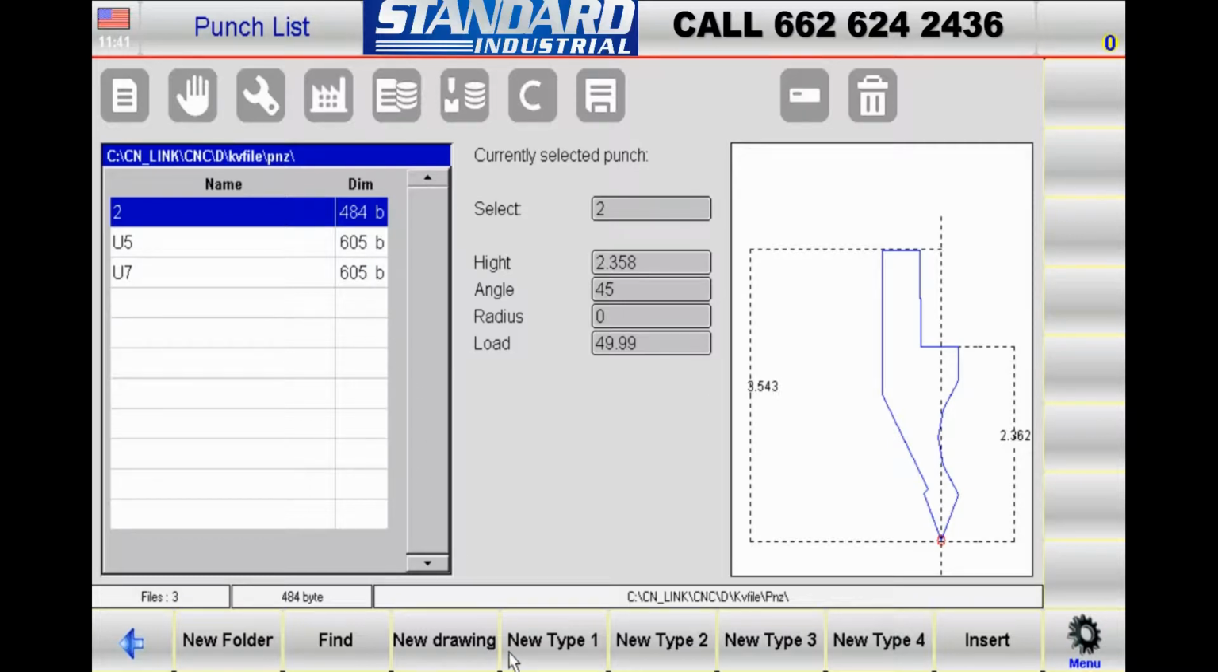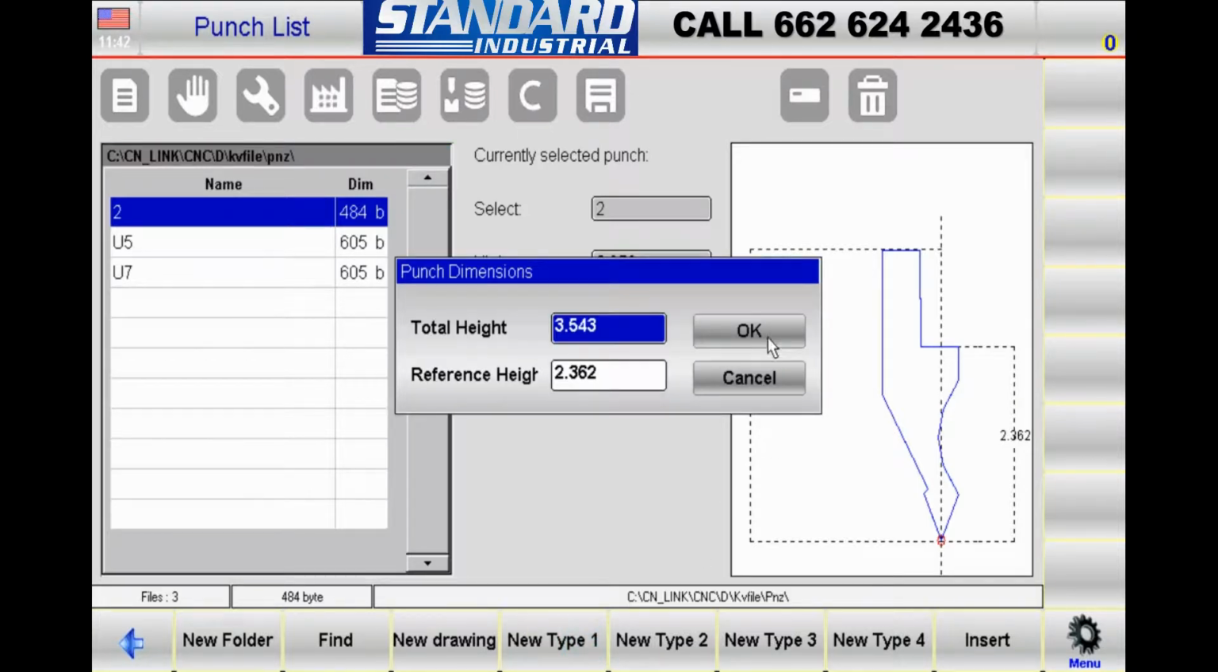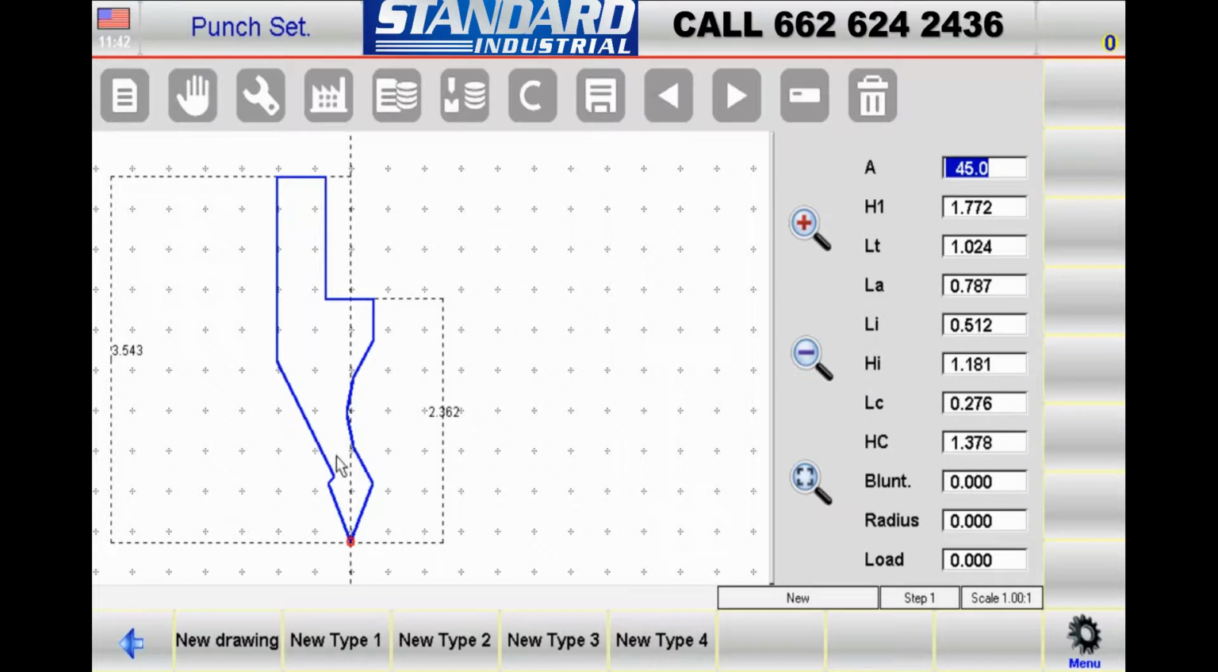At the bottom of the screen, there are a variety of buttons that say Type 1 through Type 4. Each of these are pre-made templates that allow you to enter a particular punch in a certain style. So if we select the Type 1 template, we see that it is a gooseneck punch with an arced relief in the back side of it. If we're using that type of tool, then we simply fill in the information for each characteristic of the punch, and the punch will be drawn.